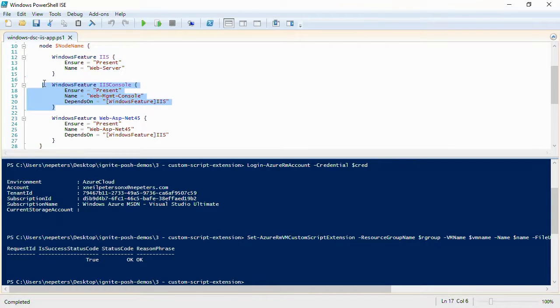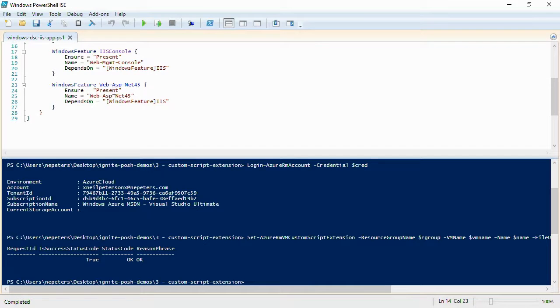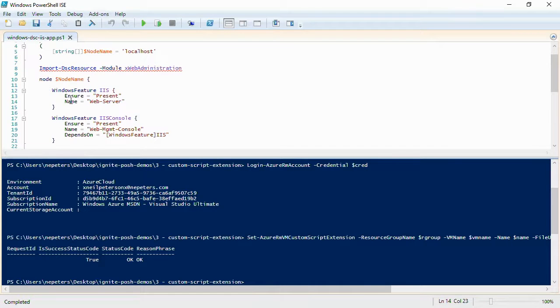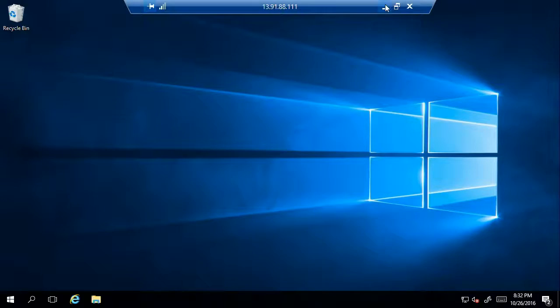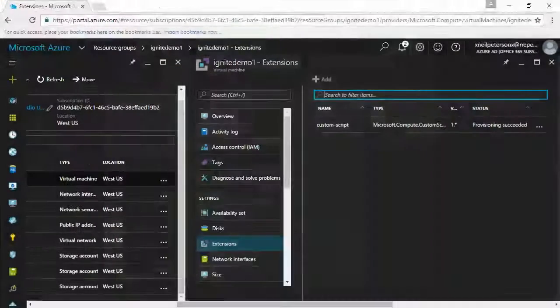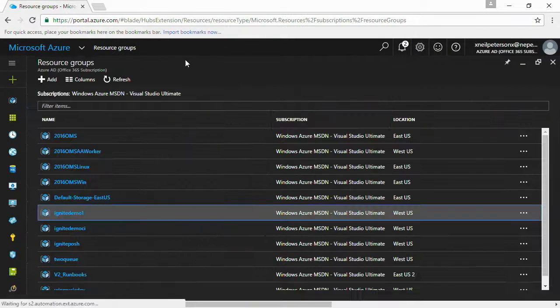So just another feature, ensure present, web management console. Here we can see DependsOn, so this feature depends on this one, so make sure that we're doing one before the other. So very simple. All I'm doing with this is installing IIS. That said, my laptop is kind of goofy. I'm going to remote into another system real quick to finish this demo.